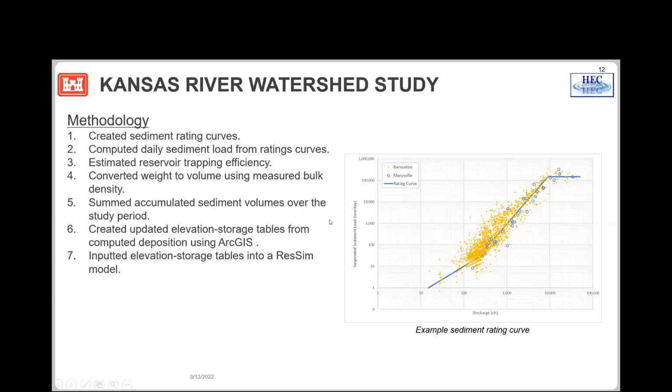The graph on the right shows an example of one of the rating curves that we created for Tuttle Creek. The yellow and the blue circles are the concentration measurements, and the solid blue line is the rating curve we created. And the rating curve flattens out at the higher discharges, and that's something we observed at all the gauges. After we created the rating curves, we used them to calculate the daily sediment load from the daily flow rate.